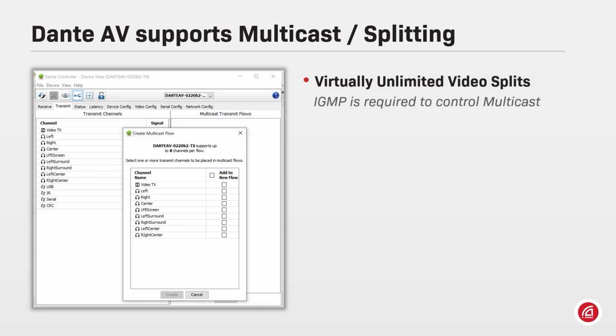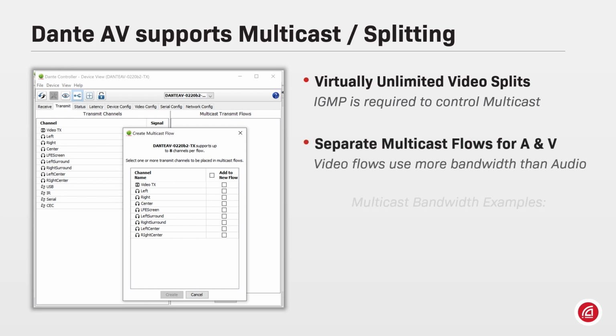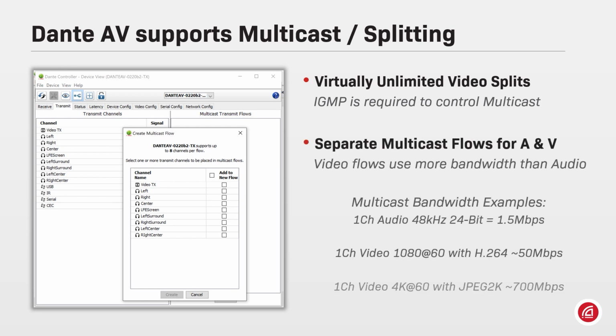A Dante AV network offers virtually unlimited video splits. However, IGMP is required to control multicast flows. Keep in mind that one video channel at 1080p60 with H.264 codec will consume an average of 50 megabit per second. However, one channel of video at 4K60 with JPEG 2000 can consume a maximum bandwidth of 700 megabits per second.